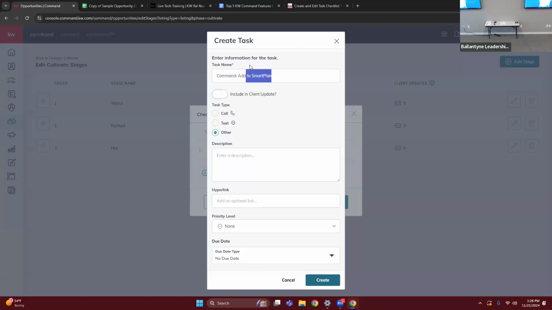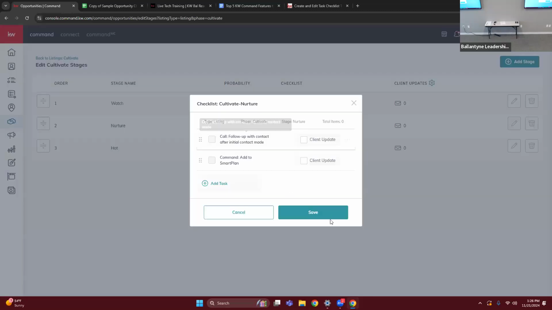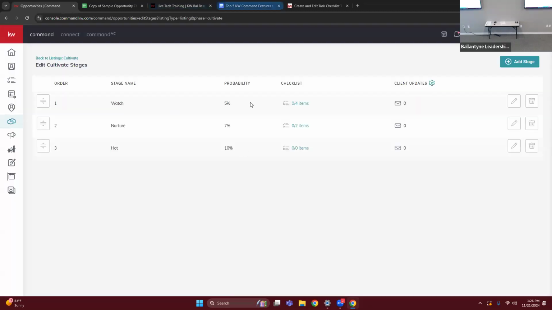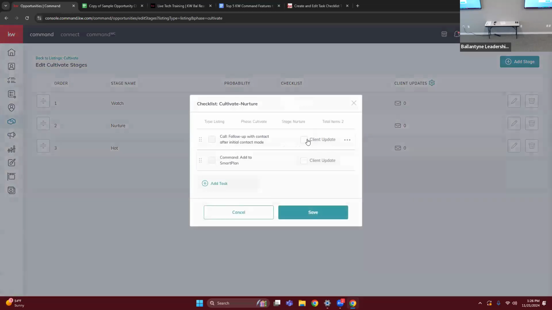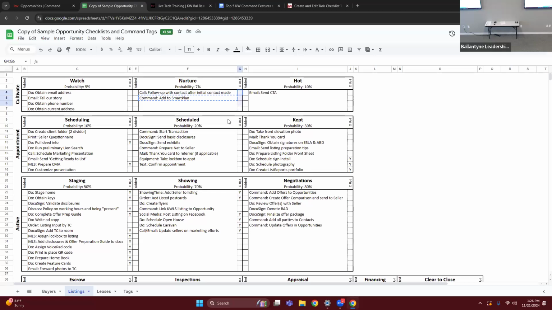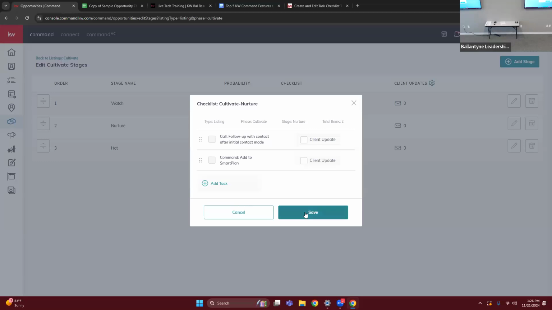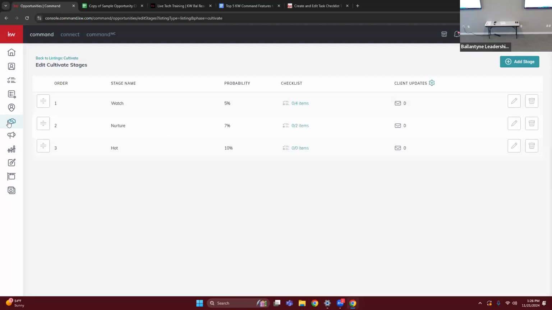This one, for example, is a little more evergreen, just add the smart plan. So in the description, maybe we say which smart plan we add them to. So maybe they are long-term, maybe they're midterm nurture. And then click create, and then click save. And I didn't turn any client updates on. I could by checking this checkbox here, but I didn't do that because it didn't tell me to on the spreadsheet, because it would give me a Y here if it wanted me to. So now I click save.